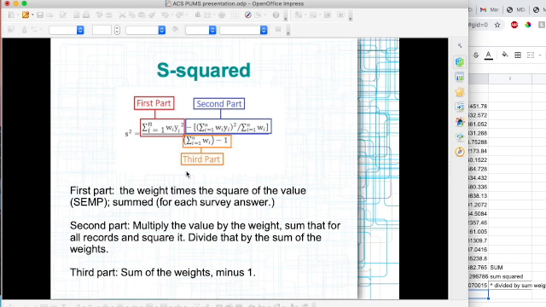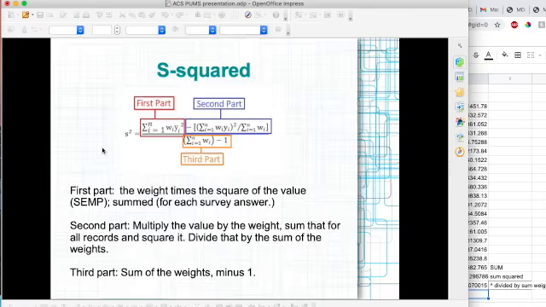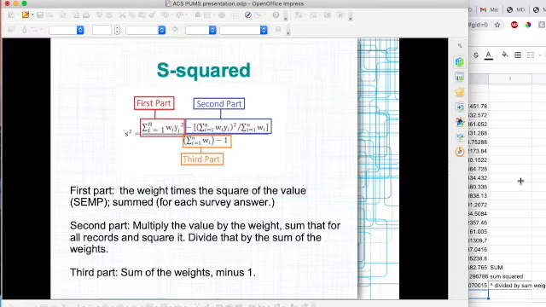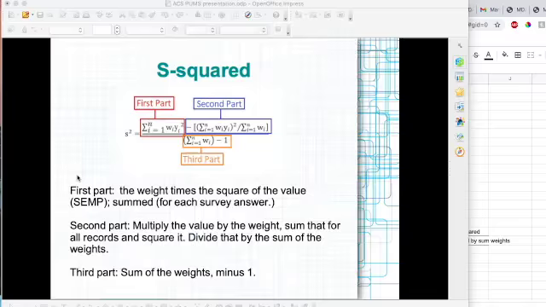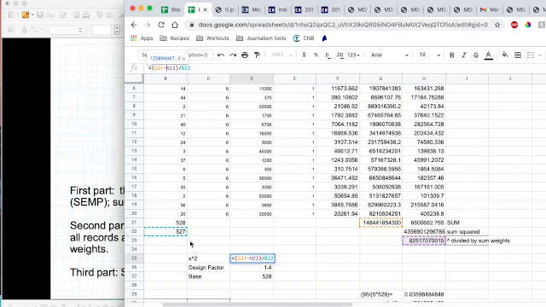The third part, sum of the weights minus 1, which is quite simple. All right, so now I'm going to get the S squared value. So you plug in those 3 parts from the formula. Sorry, this keeps going back and forth. So I got my S squared value.